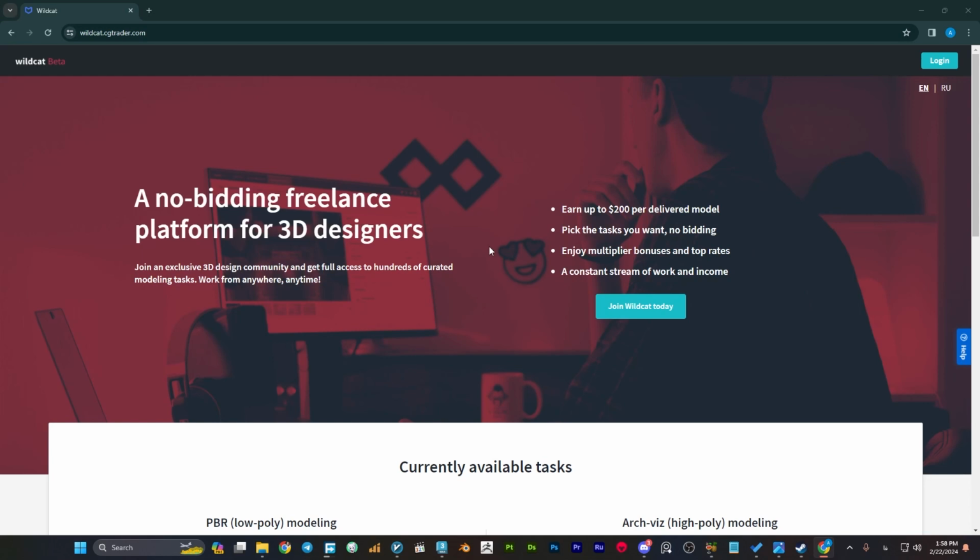As you know, cgtrader.com is a website where you can create 3D models and upload them, which you can sell and earn money. But Wildcat is kind of the opposite way, which means there are several tasks which you can choose, and by completing the task you earn money. So let's get started. First, you need to create an account.